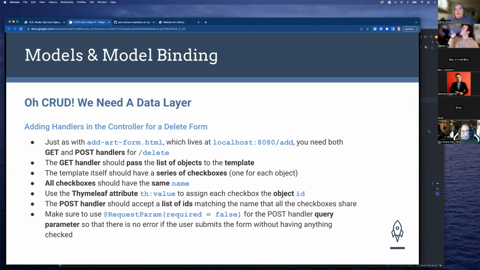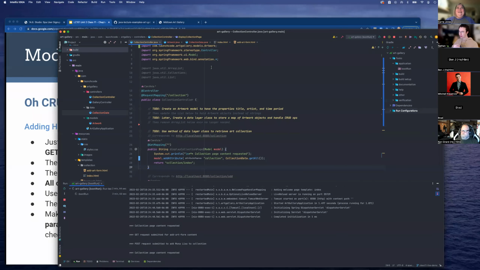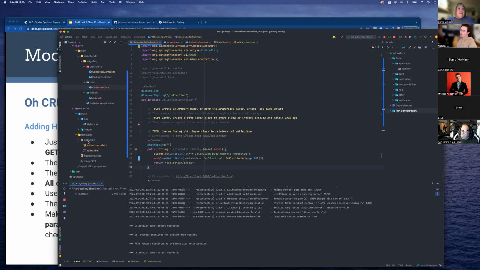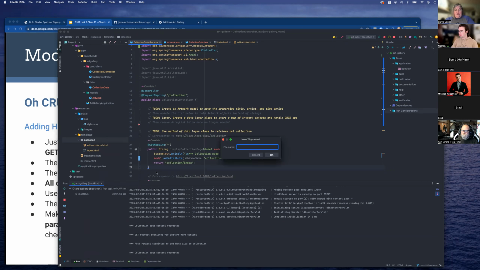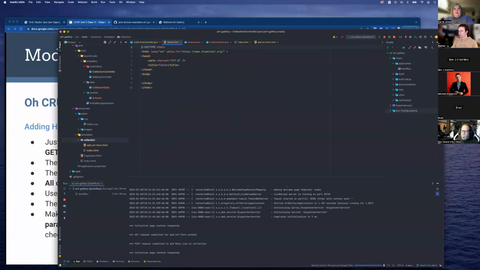All right, so that's the nuts and bolts. I know that was just a lot of text and it doesn't mean anything until we actually do it. So let's go do it. All right, so first things first, we're gonna come down to our templates. And inside the collection subdirectory here, I'm gonna add another Thymeleaf template and I'm gonna call it delete.